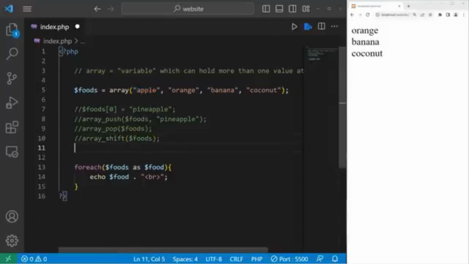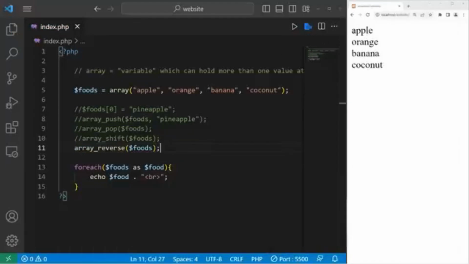We can reverse an array. array_reverse. Place your array name within the set of parentheses. Now this isn't going to work. I'll explain why. Our array is still in the same order. Apple, orange, banana, coconut. This function returns a new array.